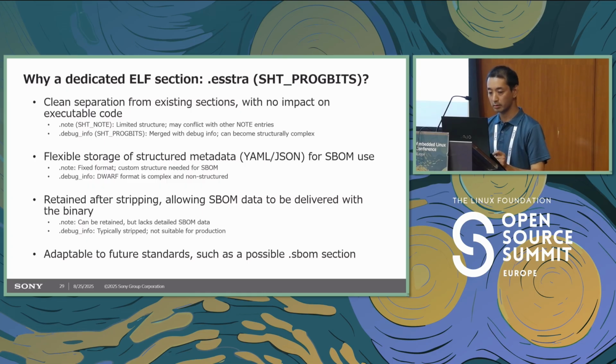There are several reasons. First, it keeps a clean separation from other sections and does not affect executable code. Second, it supports a structured format like YAML, which is essential for SBOM data. For example, the .note section uses a fixed format and needs custom handling for SBOM, making it hard to extend. And the .debug_info section is tied to DWARF, very complex, and usually removed in production builds. With the .ESSTRA section, SBOM metadata can stay in release binaries, not just in debug binaries.